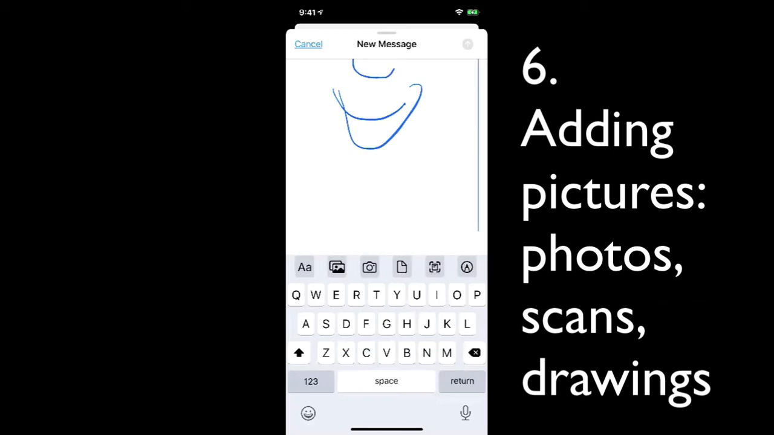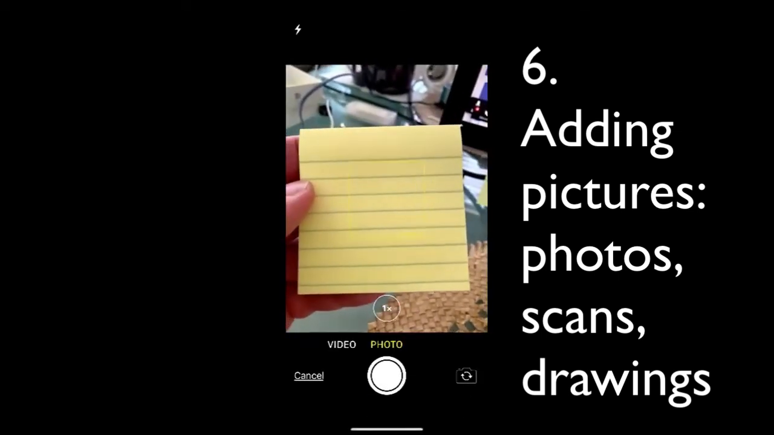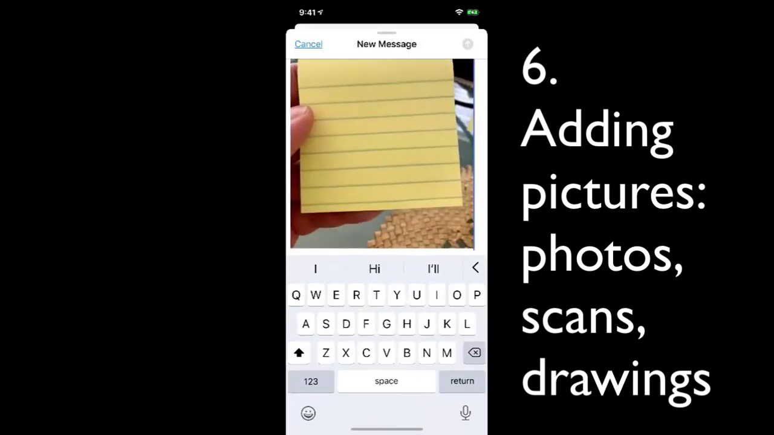Suppose we have something where we need to sign it, like we have a picture, and we want to put this picture and draw on this picture. Well, okay, so I'm going to take a picture of a sticky note. It doesn't make a lot of sense, but I'm going to do this anyway. Here's a sticky note. I take the picture, and I'm going to say use photo down at the bottom right. Okay, now I want to mark on this. So I'm going to touch this picture. Let's see if I can do this. I hope this is going to work.